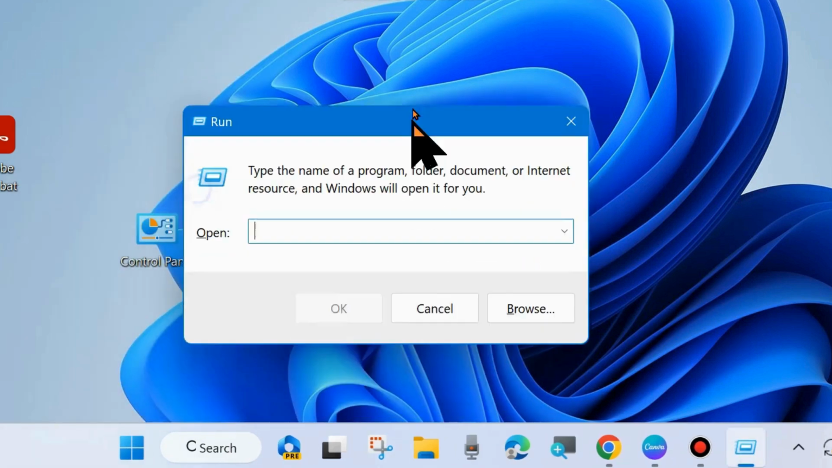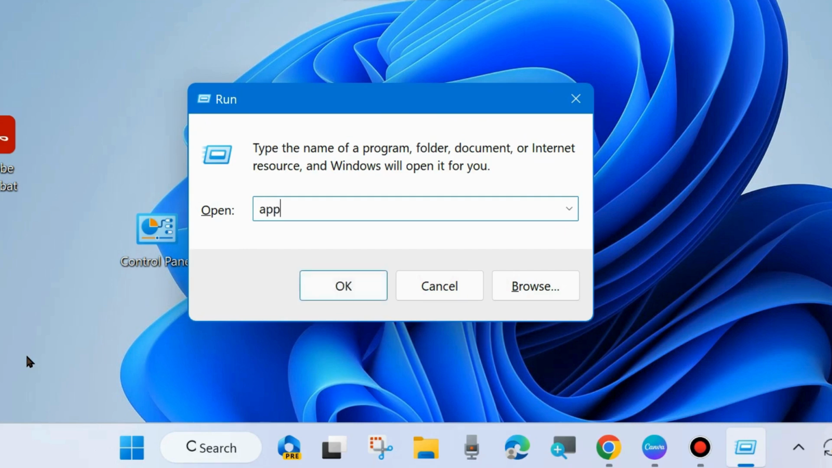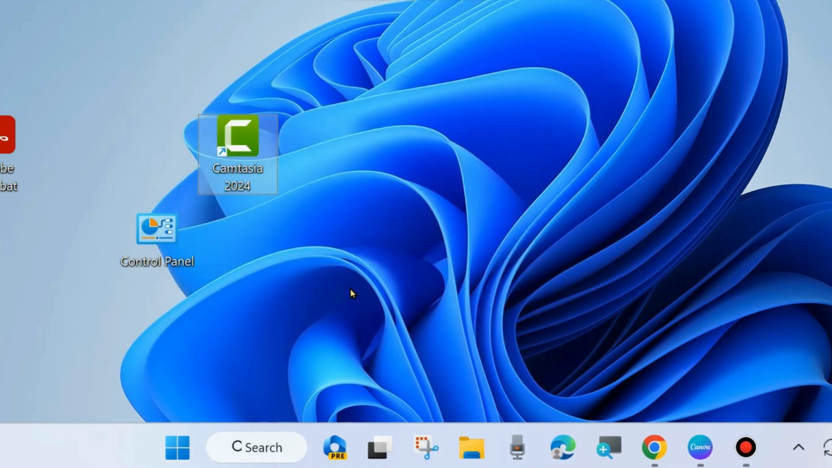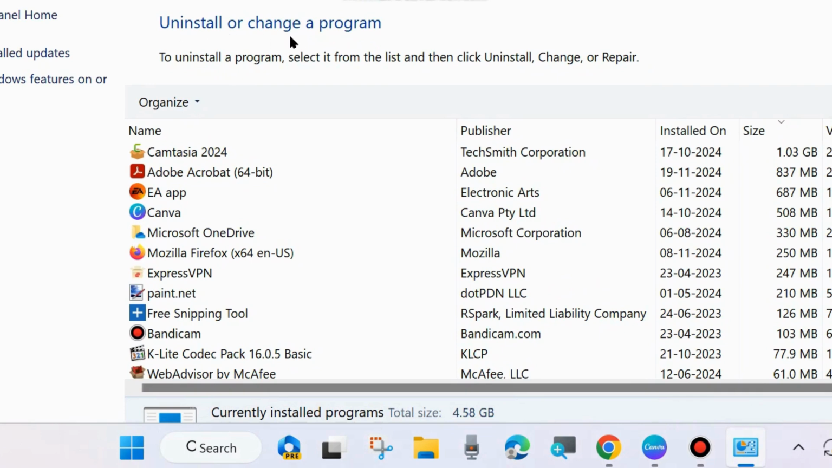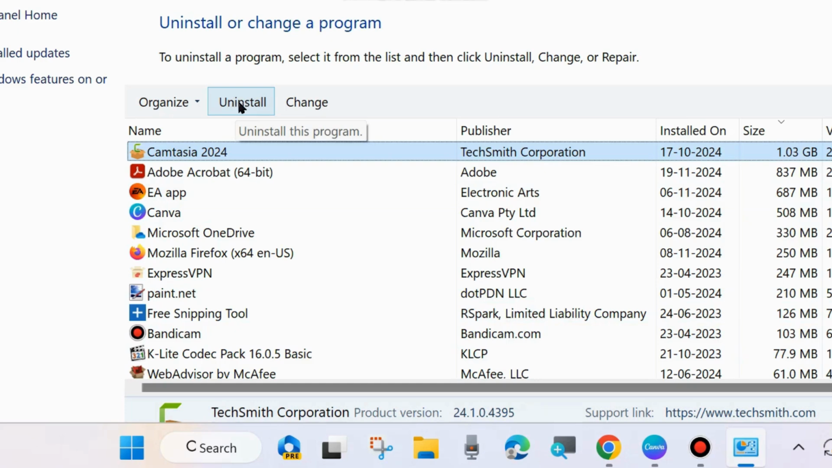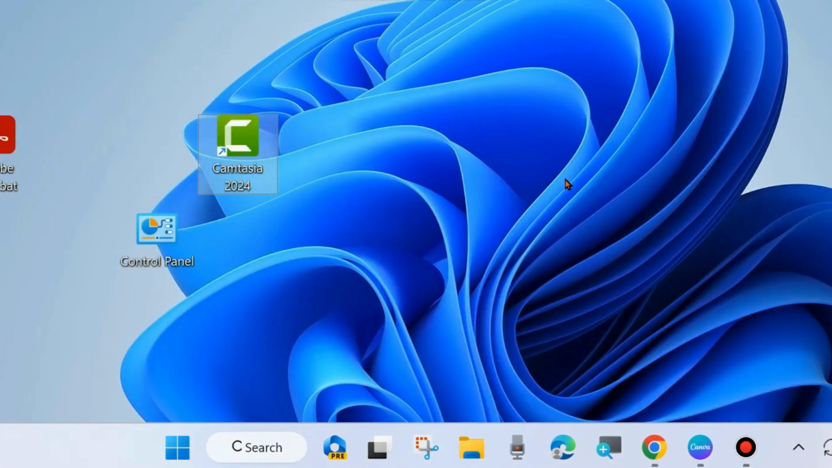The next one is go to run dialog box, right click on the start button and choose run. And here type appwiz.cpl. It will open the program and features window in control panel. Click on OK. Here look for your problematic affected app, simply select it and choose uninstall. Uninstall your affected app which is causing this type of error and install a fresh version of that app.